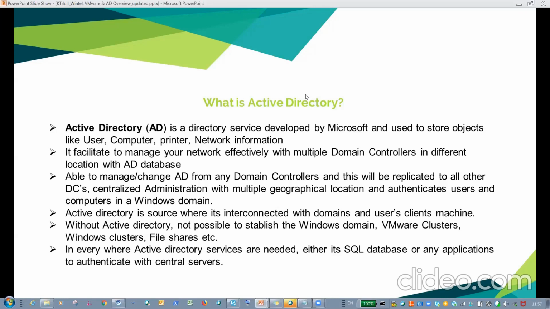Active Directory is the source that is interconnected with the domains and the user client machines. I'll tell you, without Active Directory it is not possible to establish a Windows domain, VMware cluster, Windows clusters, file shares, etc. Everywhere, Active Directory services are needed, whether it is a SQL database or any other application that authenticates with central servers.